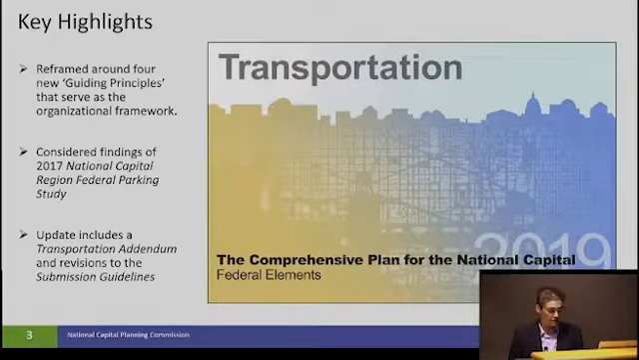The update considered the findings of the National Capital Region Parking Study, which the Commission accepted in 2017. The Commission directed staff to consider the parking study findings in updating the element. I will review the parking study in more detail in a few moments.